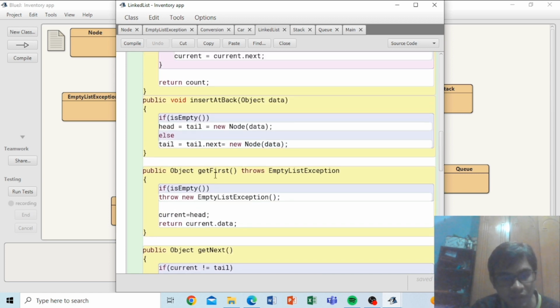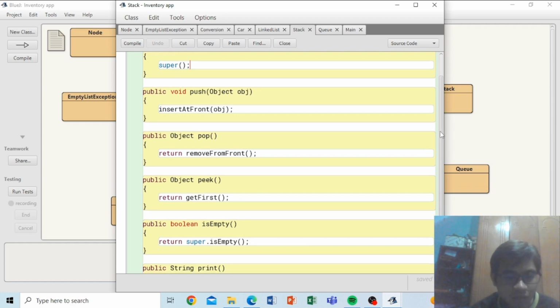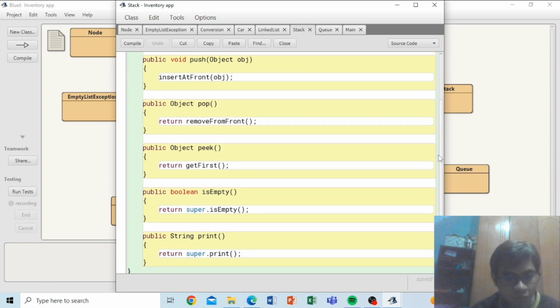Here you can see the getFirst method of the linked list class, and this is the stack class. Here you can see that the peek method will return the getFirst method from the linked list class. Next we have the isEmpty method that will return super.isEmpty, which is from the superclass, the linked list. It will take the isEmpty method from the linked list class.